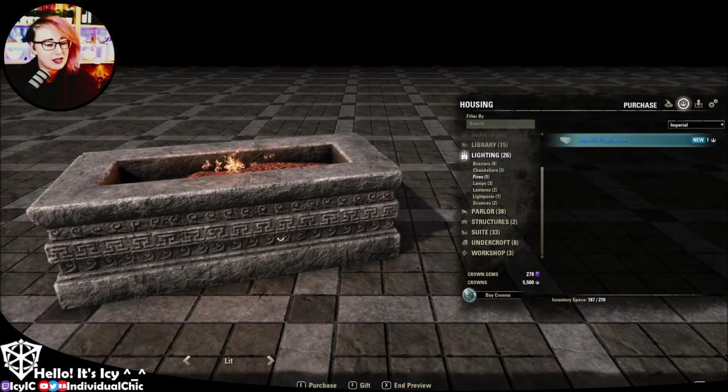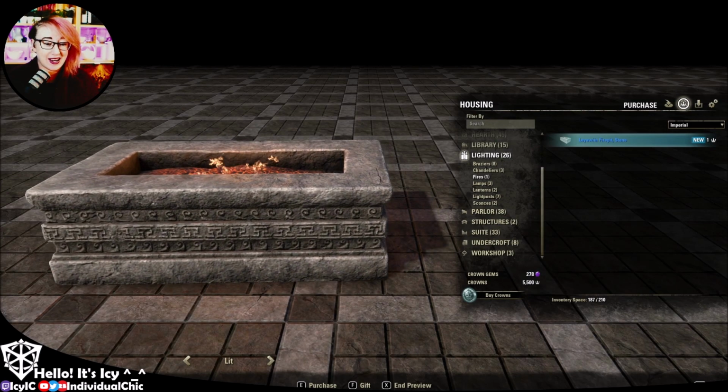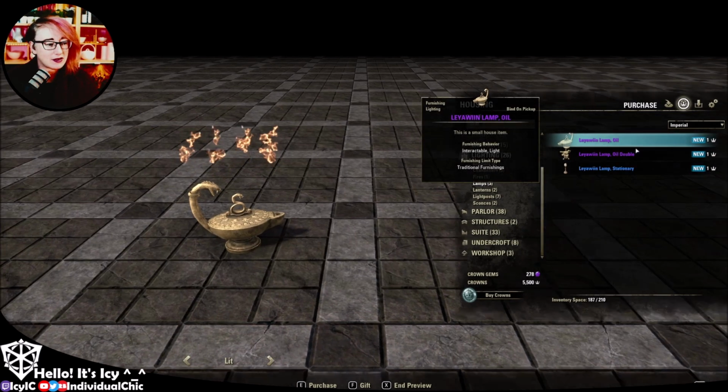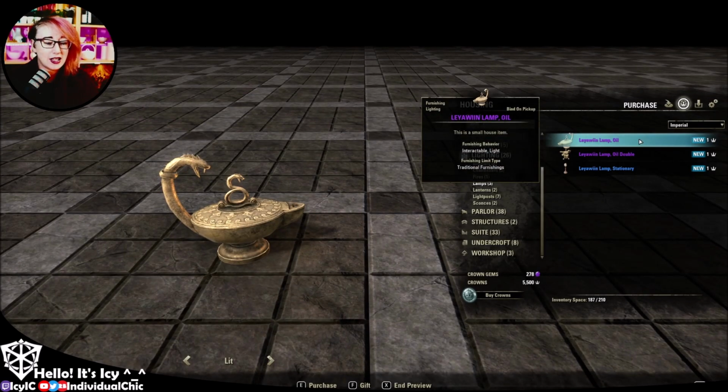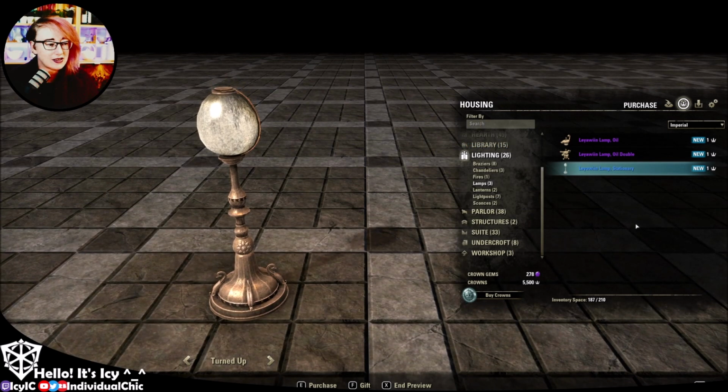New fireplace, a fire pit, a stone fire pit. And I want many of these. I want, I don't know, like rows possibly. The lamps, an oil lamp, a twin oil lamp, and a stationary lamp, which is not obvious how this is powered.